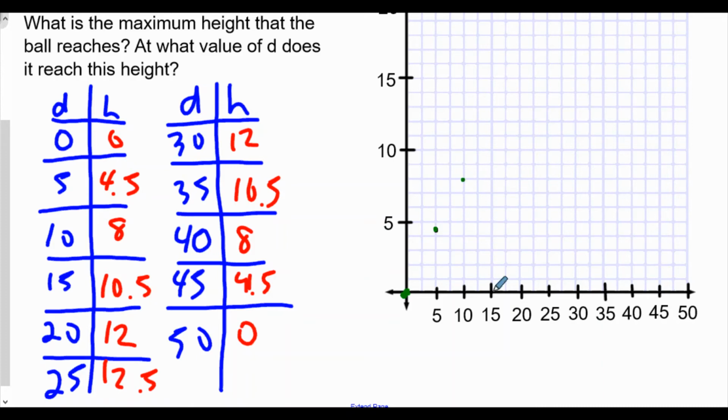And then when d is 15, I'll make sure it's kind of bigger. So if I have to graph this, I can see it now. When d is 15, the height is 10.5. So here's 10.5, between 10 and 11. When d is 20, we have a height of 12. And when d is 25, the height is 12.5. So notice that basically the height kind of slows down a little bit. It arcs, and now it's going to go back down.